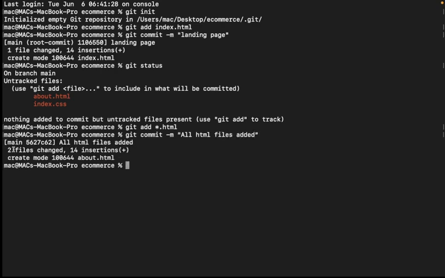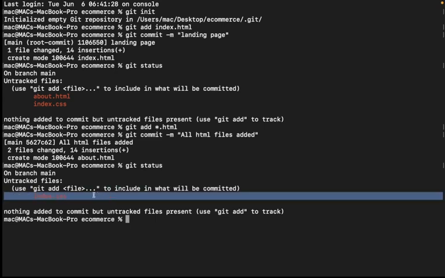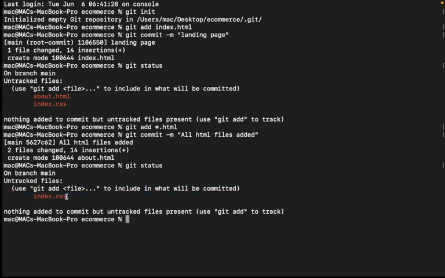Added. So we've added the two files, but remember we are here to add this index.css. You can easily run git status to see those that have been committed and those that you are here to commit. So only the index.css is yet to be committed.